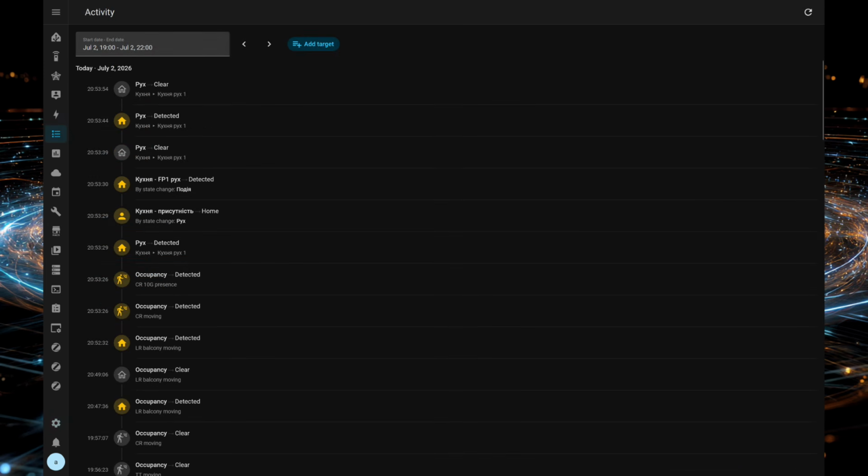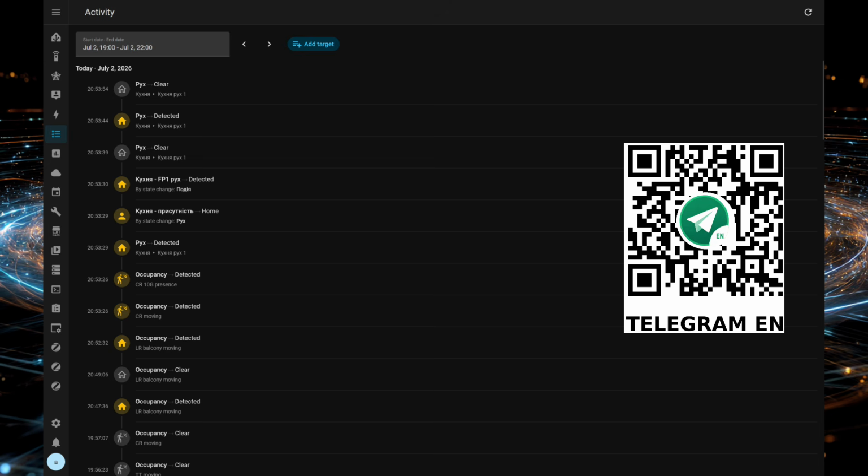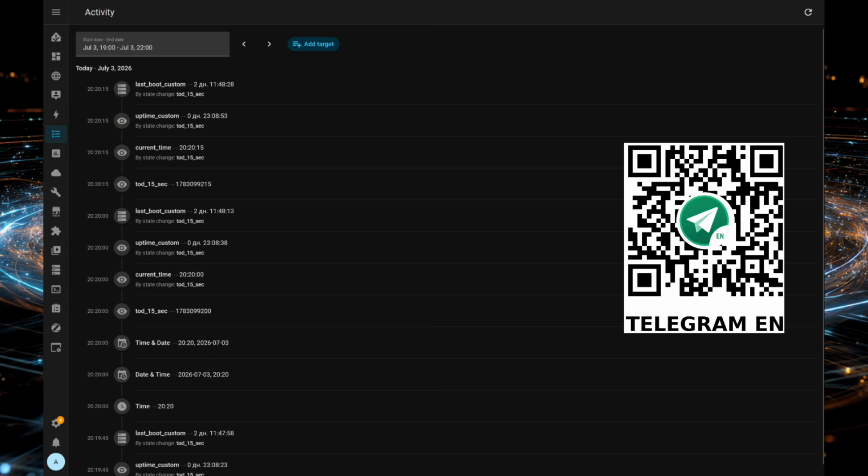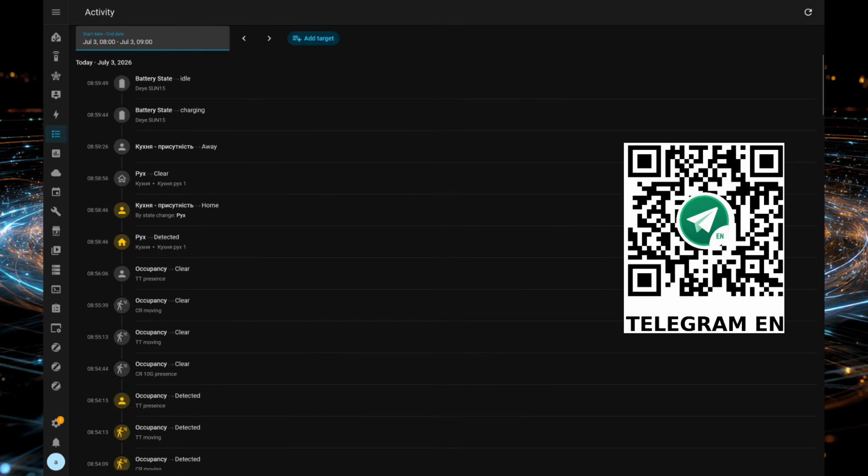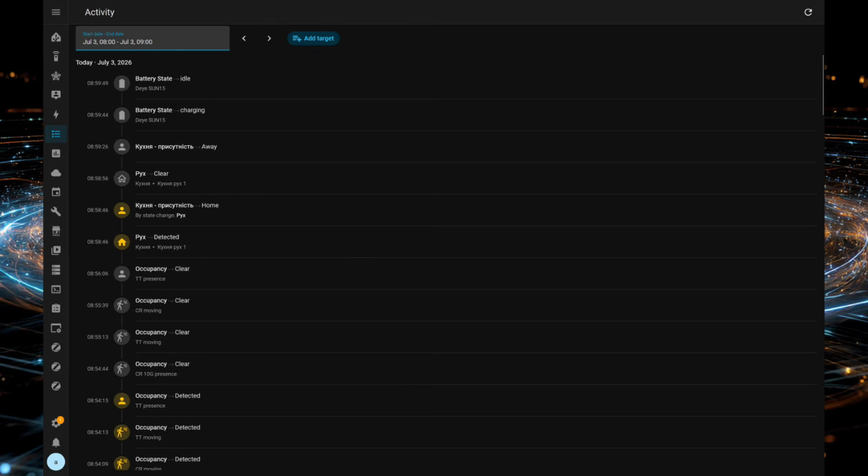The next noticeable change in Home Assistant 2026.7 is activity. In essence, this is an updated version of the old event log. Now events are displayed not simply as a list of lines, but in the form of a more understandable timeline. You can see the time, the entity, the state change, and in a number of cases, the reason for the trigger. At the top, you can select a time range and also filter only the necessary devices, entities, or areas.